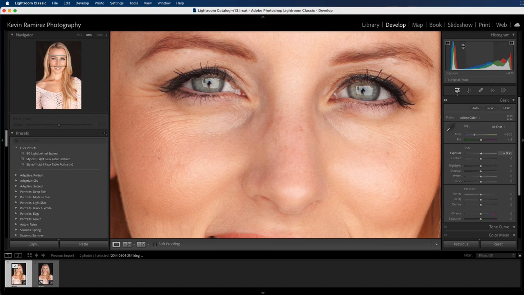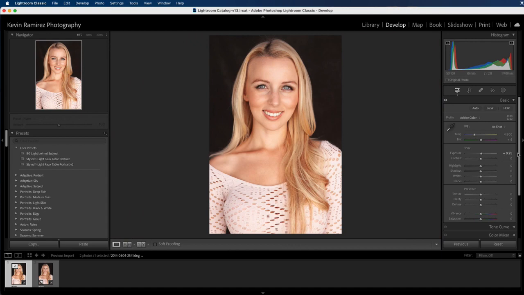I do have the warnings turned on. These two boxes on the top left and top right of the histogram are my clipping warnings. If I have them turned on for the shadows and for the highlights and I go too far, I'm going to see either red or blue turn on, showing that I'm clipping the data, losing detail in my highlights or shadows. Again, I increased exposure just a little bit. I'm going to click to zoom out.